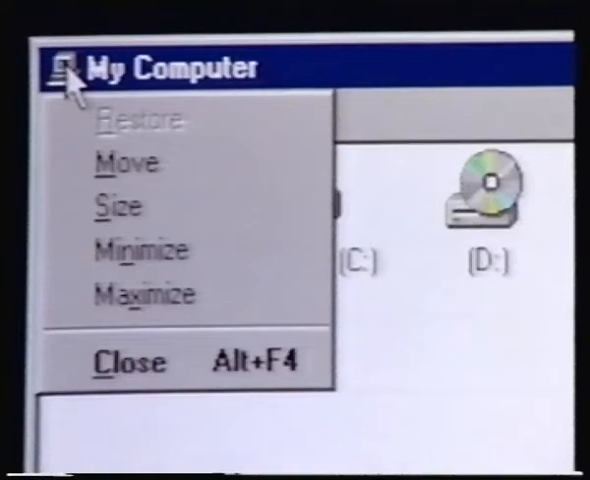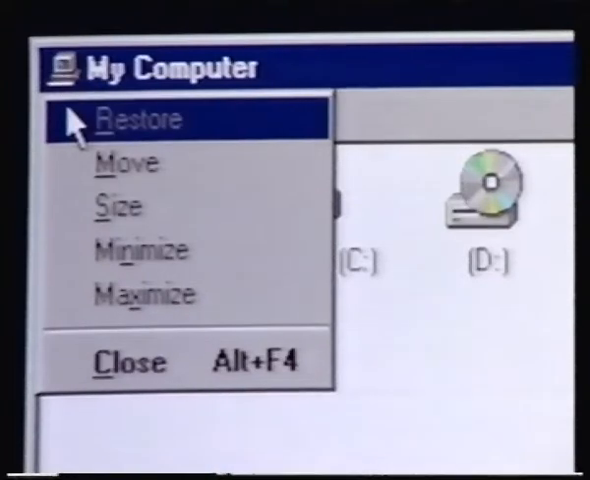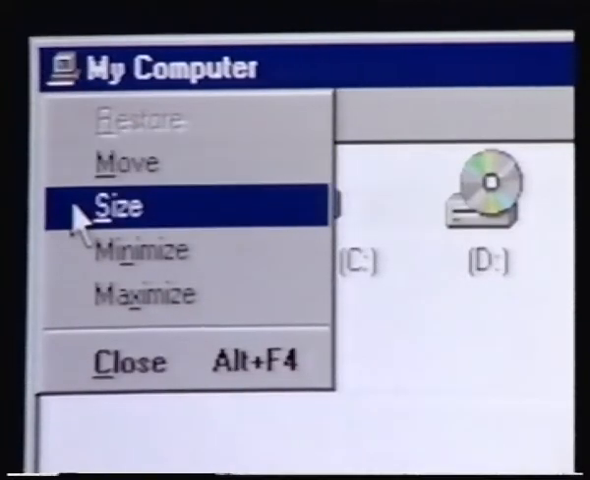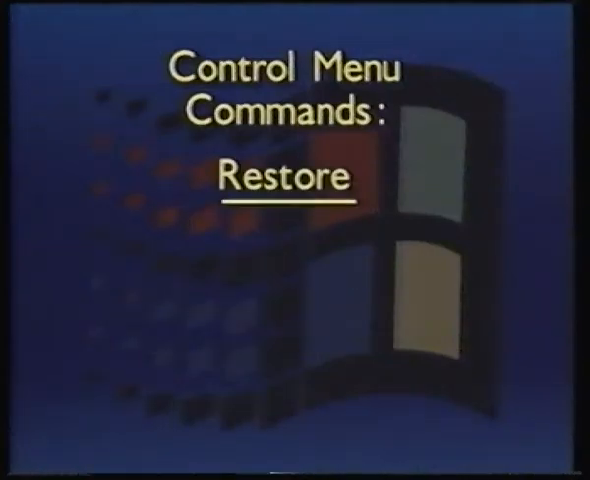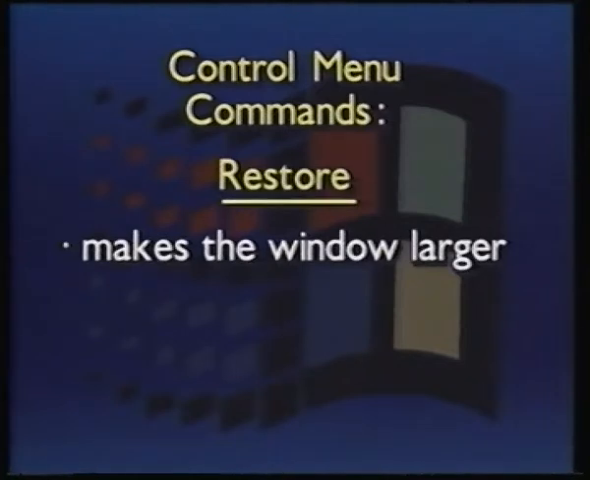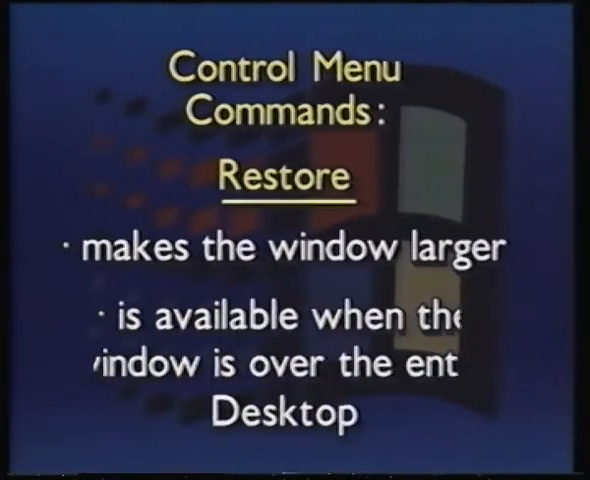The first command is Restore. It is dimmed and unavailable when the window is already in a restored position, like it is now. Clicking on an unavailable command won't do anything. As we place the pointer over a command, it is highlighted. To select any command, we highlight, then click on them. The Restore command makes the window smaller because the default size is small. It's available when the window is maximized over the entire desktop.